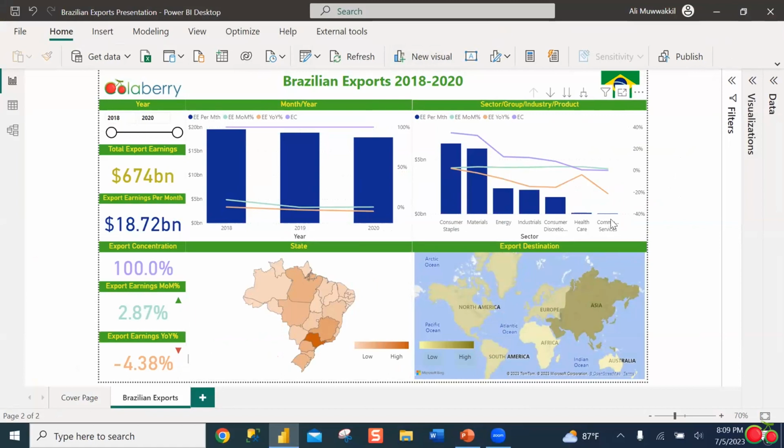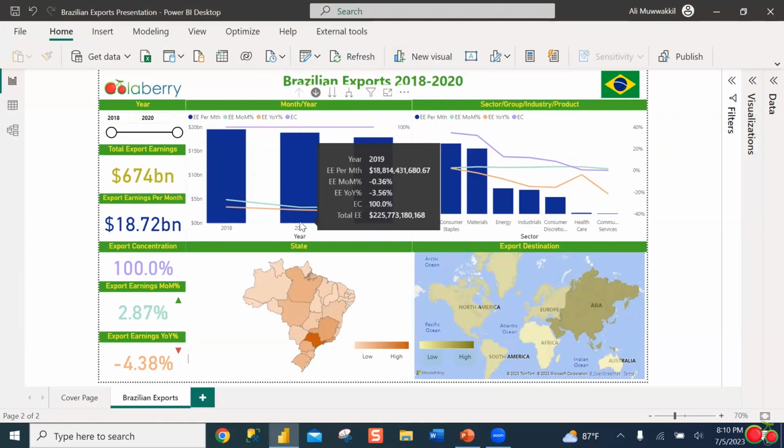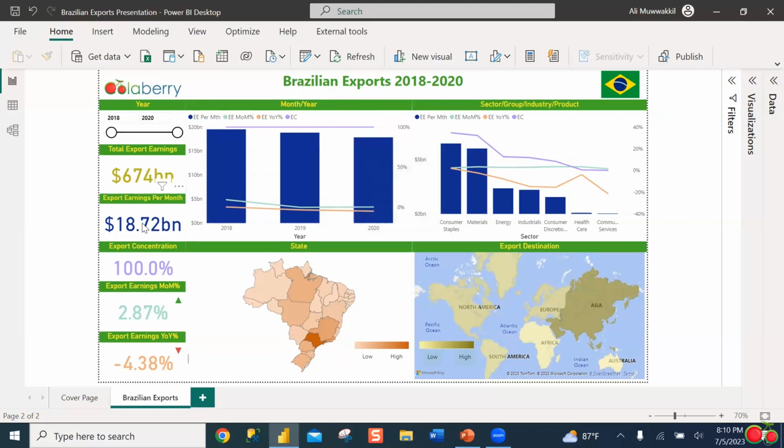As I said, my report tracks export earnings along with other related KPIs across several dimensions, such as product, location of production, export destination and date, as well as fields such as sector, industry group, and industry. Now, here in the dashboard, we have a year slicer, which lets you choose the year or years that you want to look into. And below that, we have our 5 KPIs.